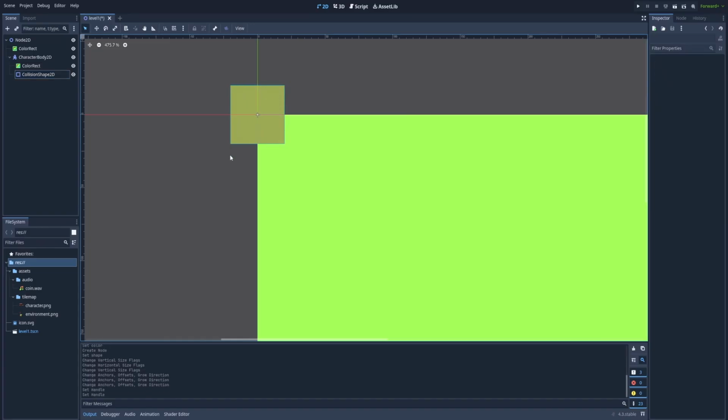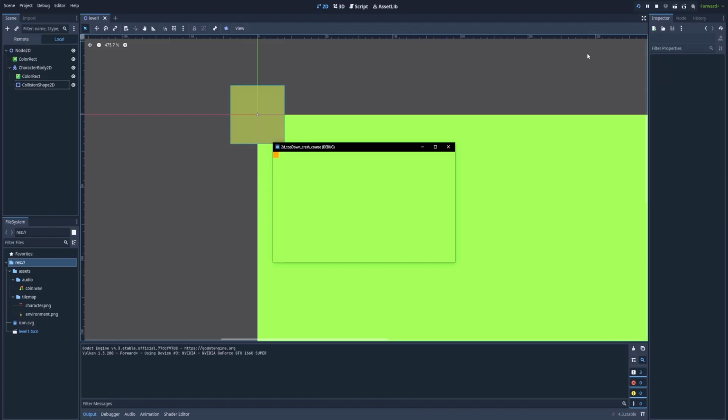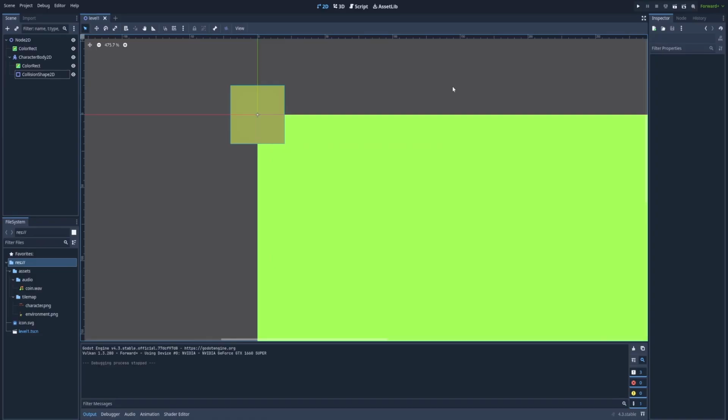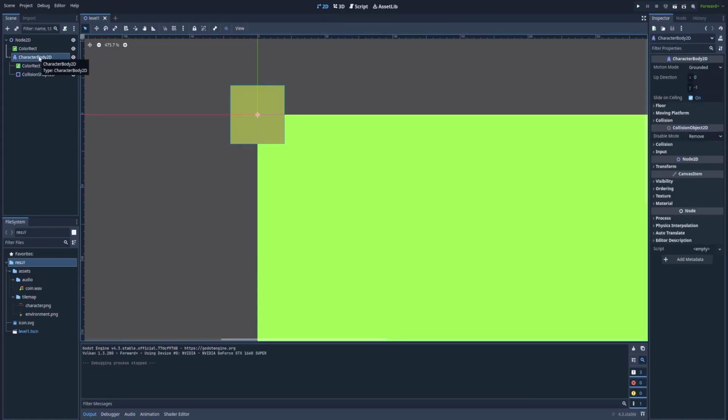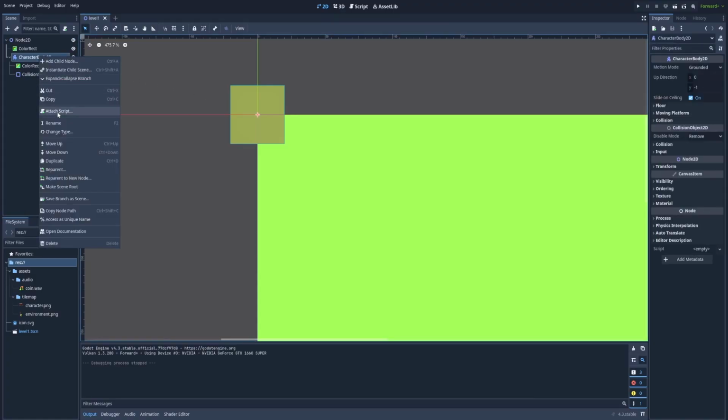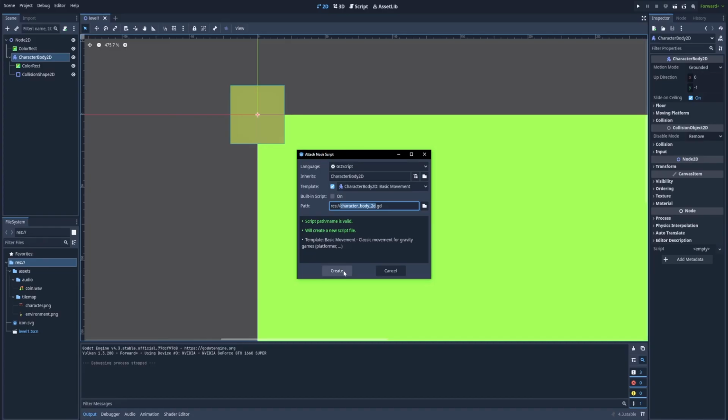So we've got our orange character and green grass. When we run the project, nothing is happening and our orange is barely visible in this corner. To make simple movement, we have to use GDScript. That's the language used by Godot. It's very similar to Python, but don't worry, I'll explain it as simply as possible. Click on our character body 2D node with the right mouse button and here attach script. Don't change anything and click create.